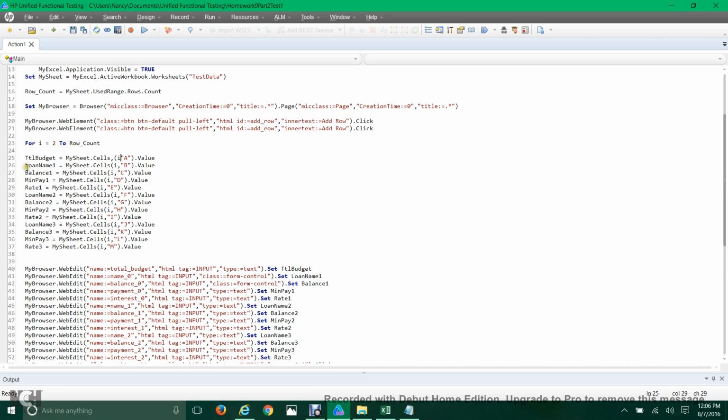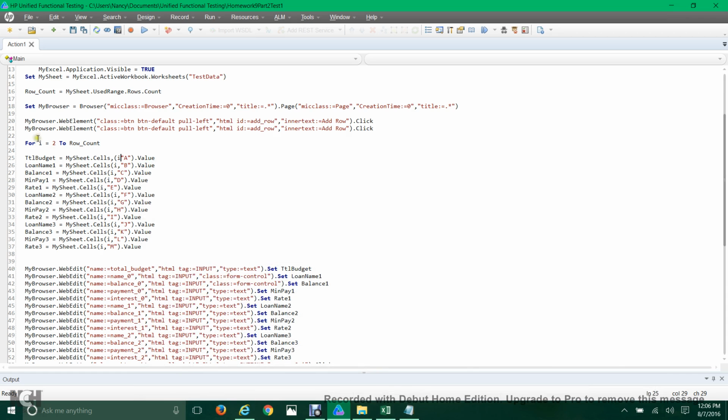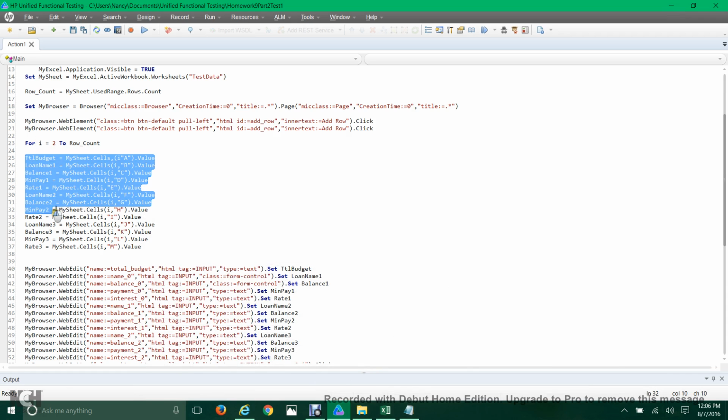So total budget, loan name, balance, minimum pay, rate 1. There we go. That's all right here on the first line. Then it's going to go total budget, loan name, balance, minimum payment, rate 1, and all the stuff all the way through line by line by line. So all this is actually line 1, right? Because I have a lot of information here.